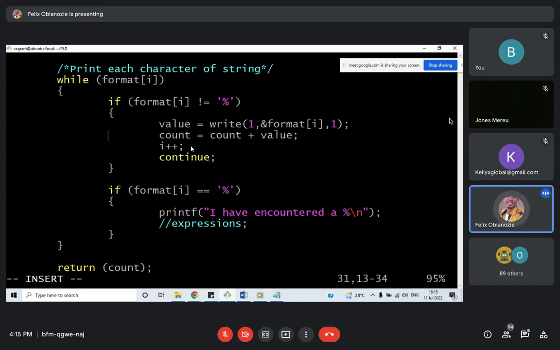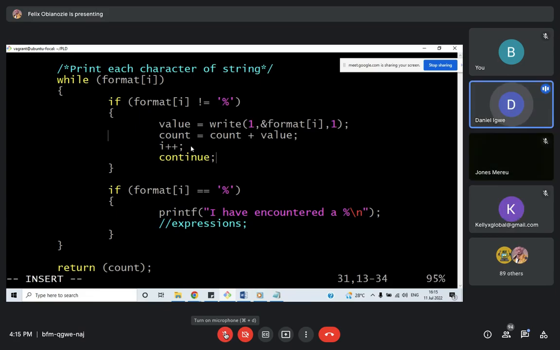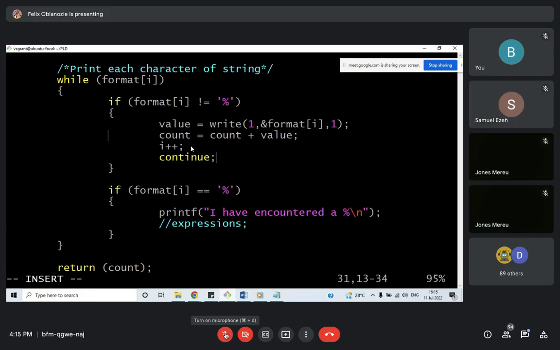Does semicolon come in front of continue? I think it should. I don't remember, but it should, yeah? Who remembers? Yeah, it does. It does. All right.